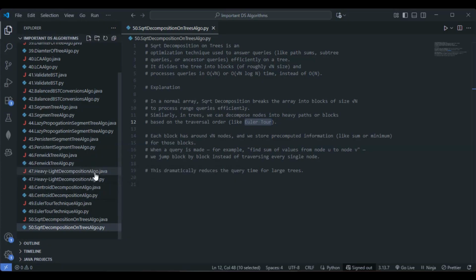Especially if you're doing CP, these kinds of algorithms are very handy. You never know when you will be using them. There are n number of problems that will be solvable by segment tree and Fenwick tree. At that point, for optimization purposes, we will make use of heavy light decomposition or the Euler tour technique, or sometimes square root decomposition on trees as well.